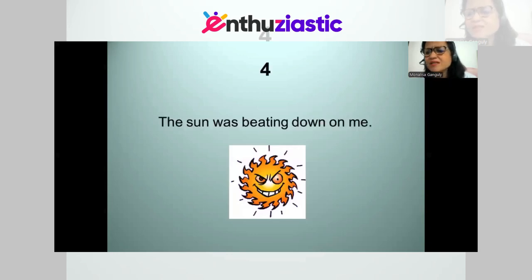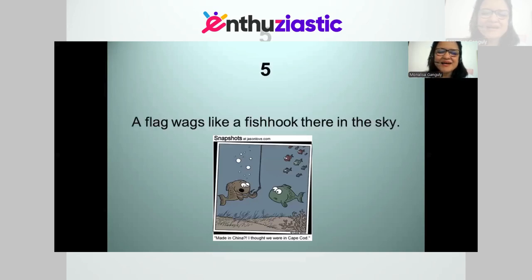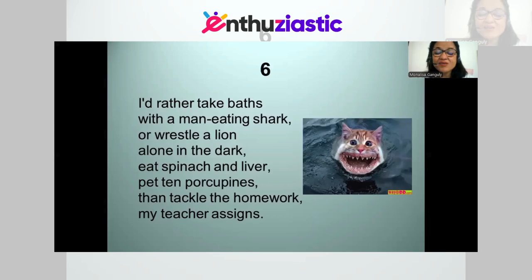Okay. The sun was beating down on me. Anyone? Yes. Think. Put on your thinking caps. Yes, personification. Very nice. Fantastic. A flag wags like a fish hook there in the sky. Difficult one. But you can identify by the usage of the word like. It's a simile. Very nice.